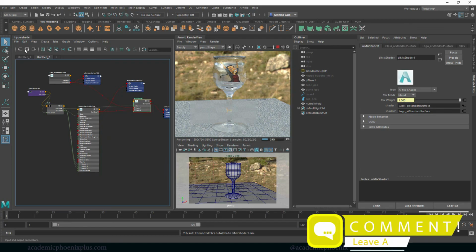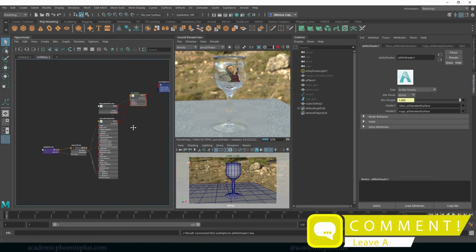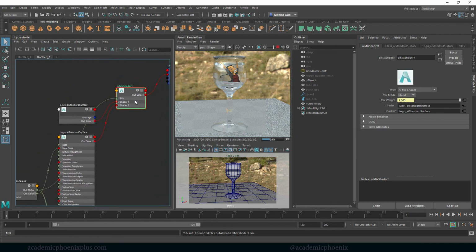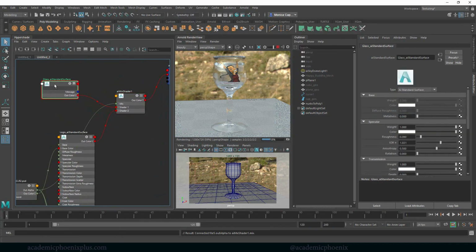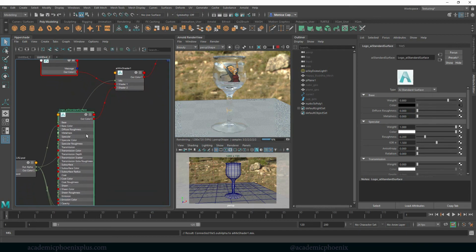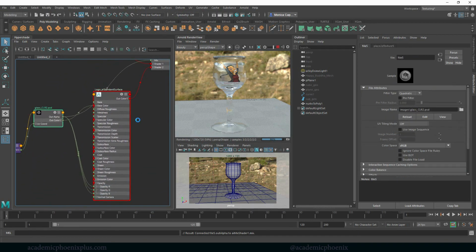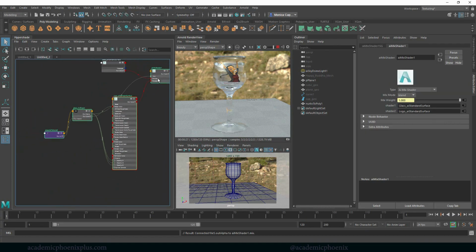Let's click on this and click on this little guy right here, which is going to help us organize it a little bit more. And let's get a closer look. So right now we have two shaders. The glass is in shader one. The logo is in shader two. And the file that we created that has an alpha map attached to it is driving the mix.